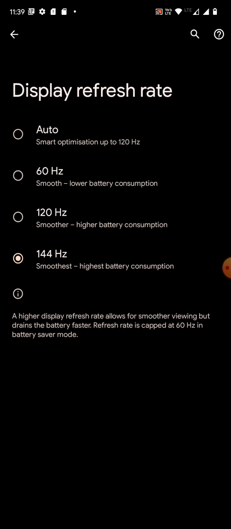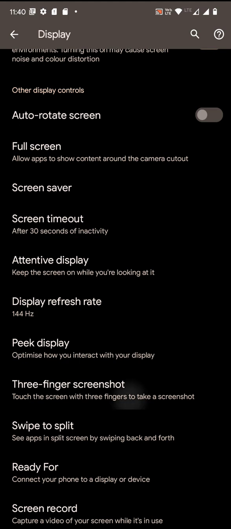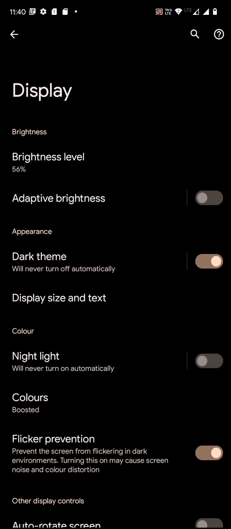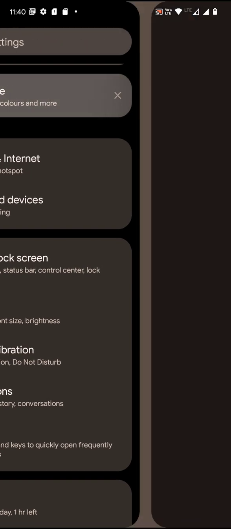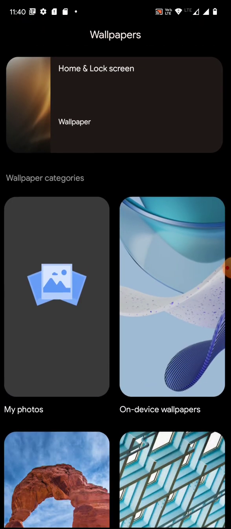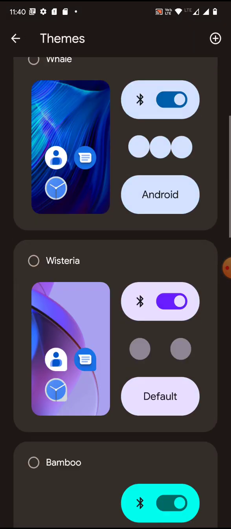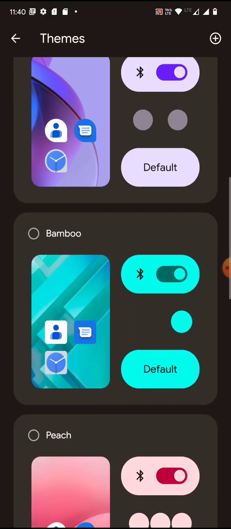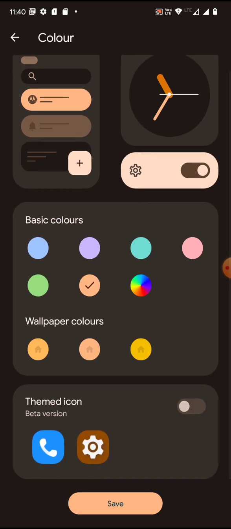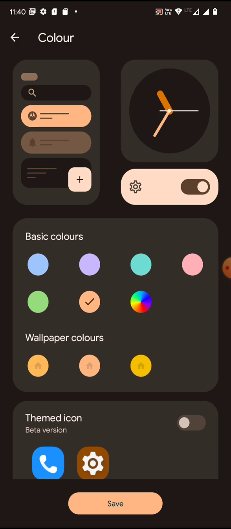Then display refresh rate, you can choose a custom display refresh rate, and 3-finger screenshot if you want to have it, and swipe for split, then screen record. Then you can enable adaptive brightness. One thing that I have noticed is if you are using dark theme, it doesn't have Monet enabled by default. Then coming back, there is a personalization section over here, so you can choose different sorts of wallpapers. You will have on-device wallpapers, and you will have all the standard Google wallpapers. Then coming back, you can also choose custom themes with custom colors and wallpapers. And going back again, you can choose custom colors for the interface, like basic colors and stuff like that.